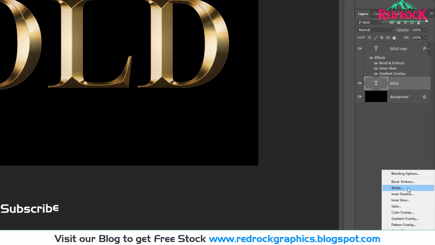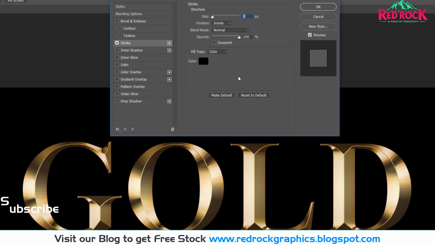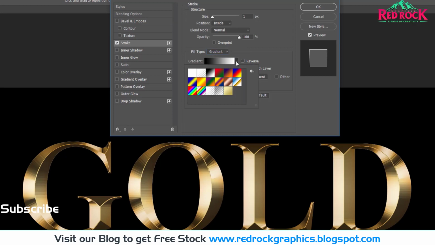Choose Stroke from the list. This reopens the Layer Style dialog box. In the Stroke options, change the Fill type from Color to Gradient. Then, click on the small arrow to the right of the Gradient preview bar. Select the gold gradient we saved earlier by double-clicking on its thumbnail.